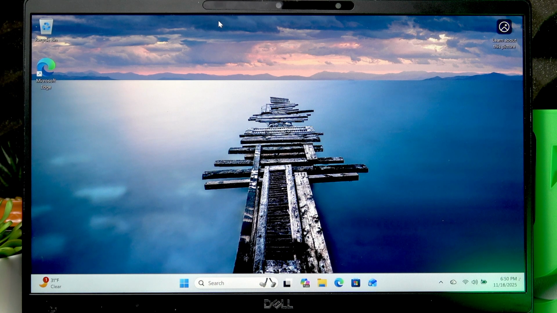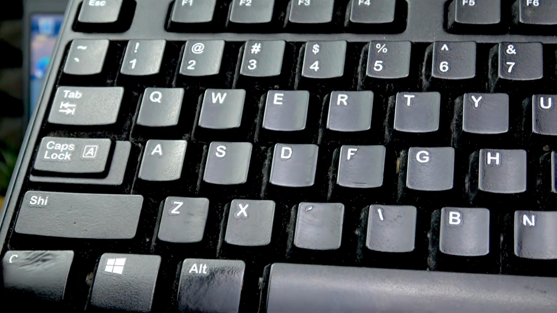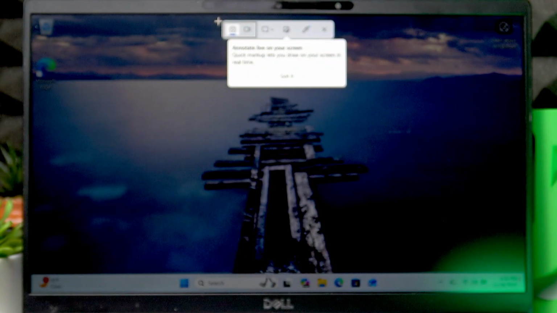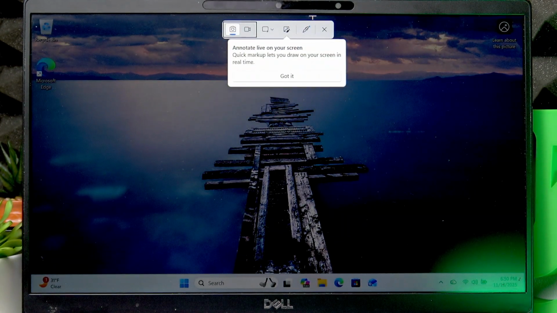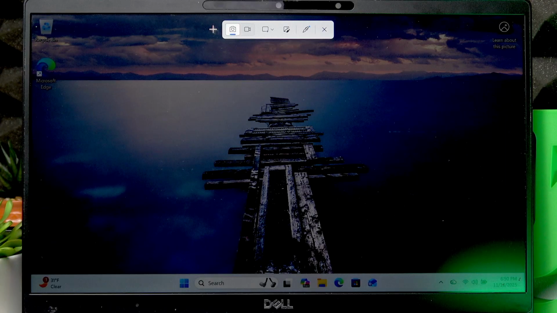To take a screenshot on your laptop, you can either use a combination of Windows, Shift and S buttons pressed simultaneously, or alternatively you can just press the print screen button on your keyboard and it will result in the same effect of this bar appearing at the top of your screen. Click got it, and right now you can make sure that the snip option is selected here, and you have 4 different options on how to take a screenshot.